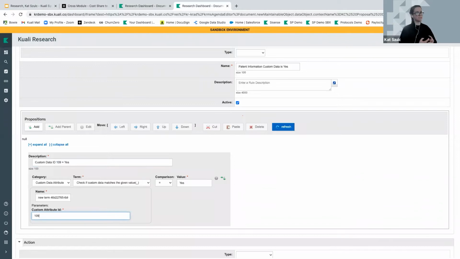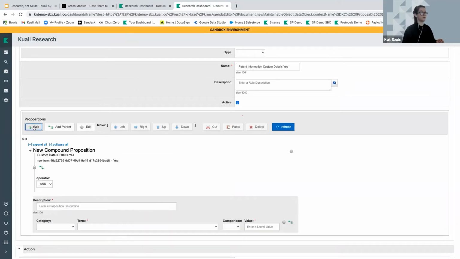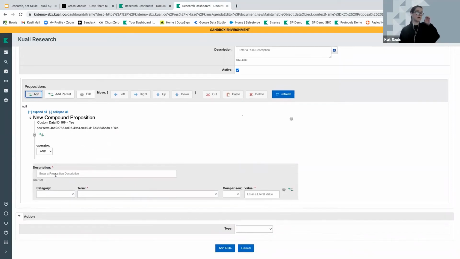So now I have ways to go because I have 2 other custom data that are considered to track information, whether or not the proposal includes that patent or proprietary information. So I still need to build logic to evaluate the other custom data fields. So in this case, what I'm going to do is click on the add button that's available here. And the system is going to now add a second proposition. The operator defaults to and. In my case, I don't want this to be and, I want this to be or, because it's either this or that or this other thing.